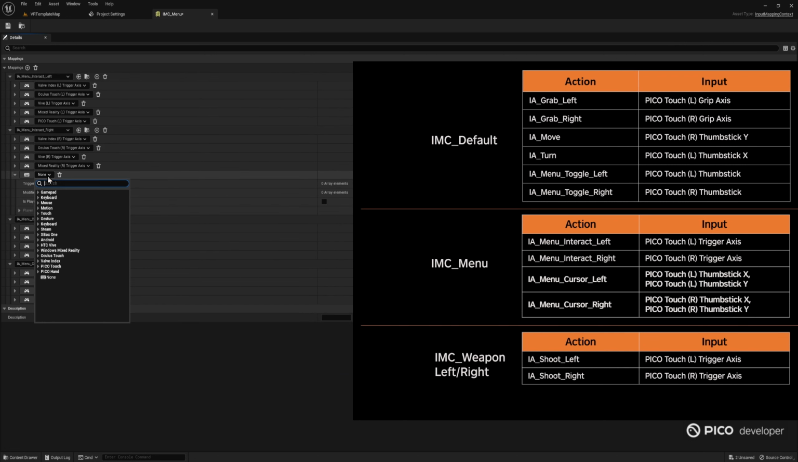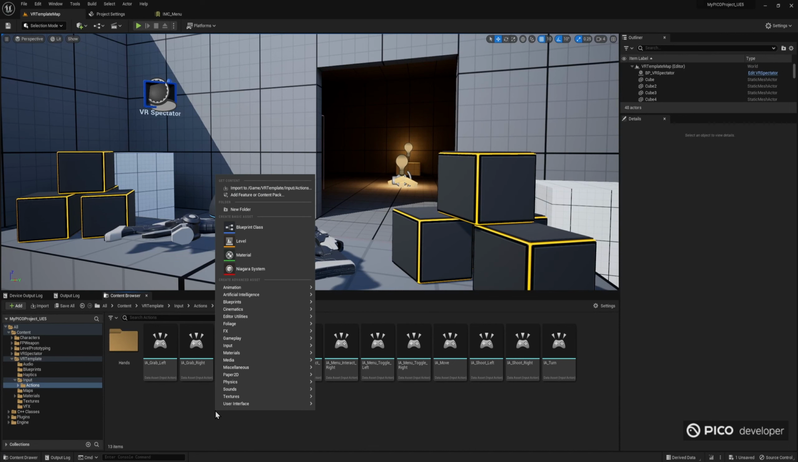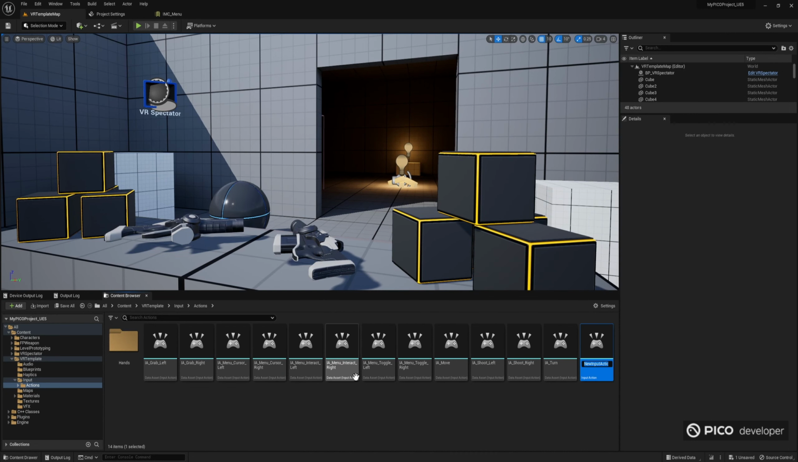The two remaining input actions, menu cursor left and menu cursor right, are actions that control a pointer in the UI menu that can be spawned to exit or restart a level. This type of input requires a 2D axis input, but the PICO XR plugin doesn't currently support it. So the only way to do that is by using 1D axis input for thumbstick. So let's go ahead and make a small modification to this context to make this work with PICO controllers.